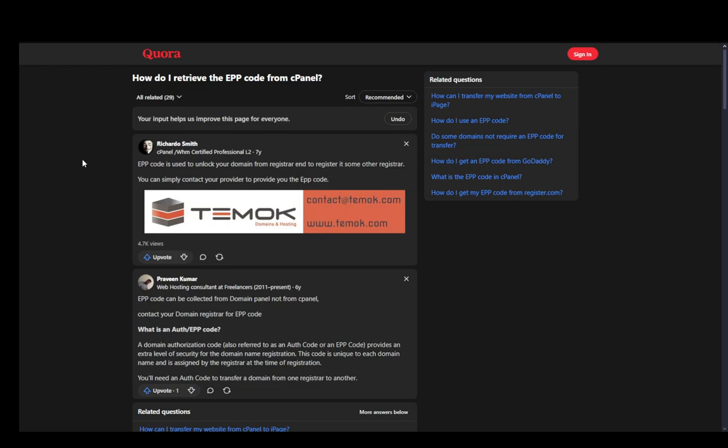Now, your EPP code is directly tied to your hosting service and the registrar that they are using to register your domain. So cPanel technically does not have anything to do with this. So what you're going to need to do is go ahead and contact either your hosting service or your domain registrar, and then ask them to provide you with your EPP code in case you want to transfer it somewhere else.